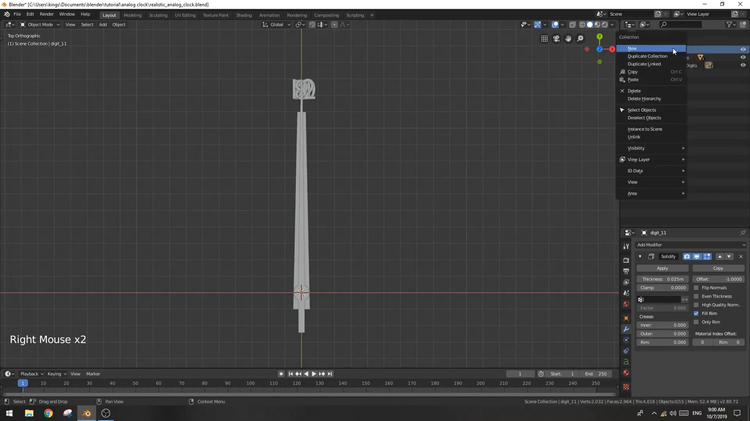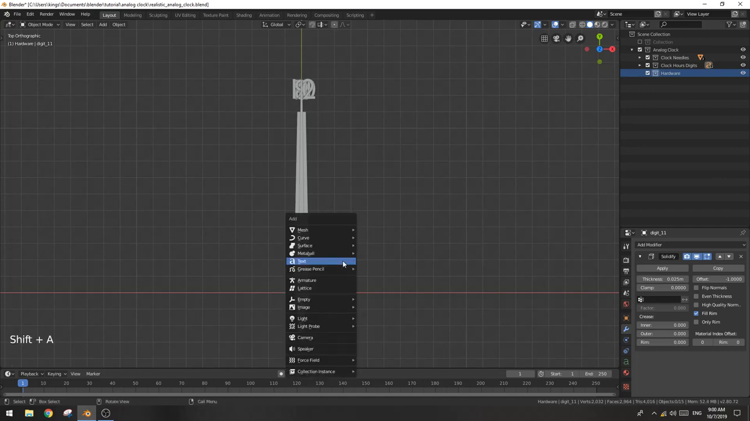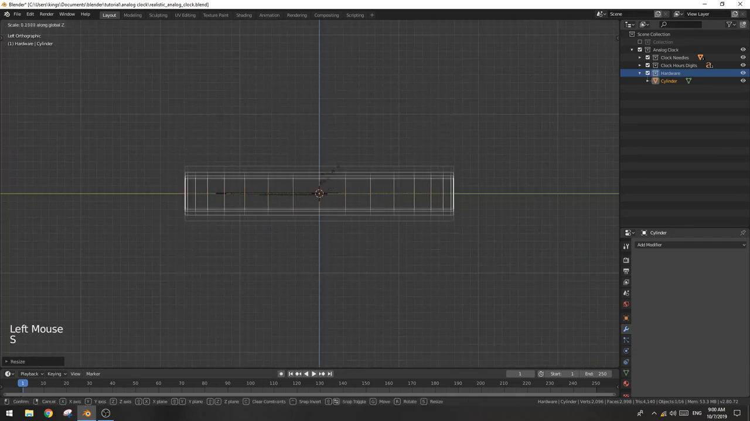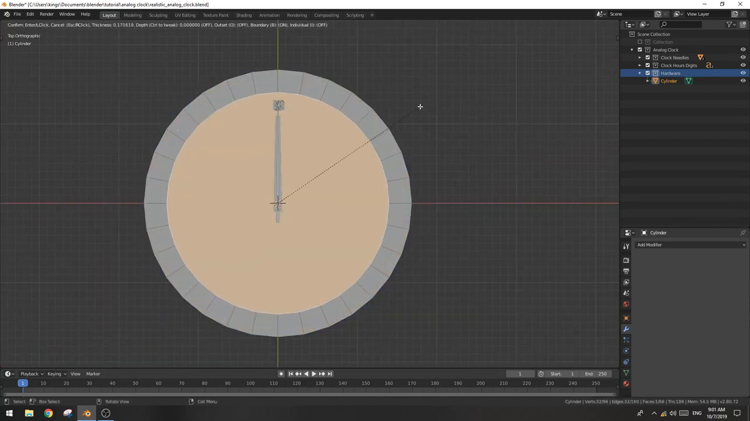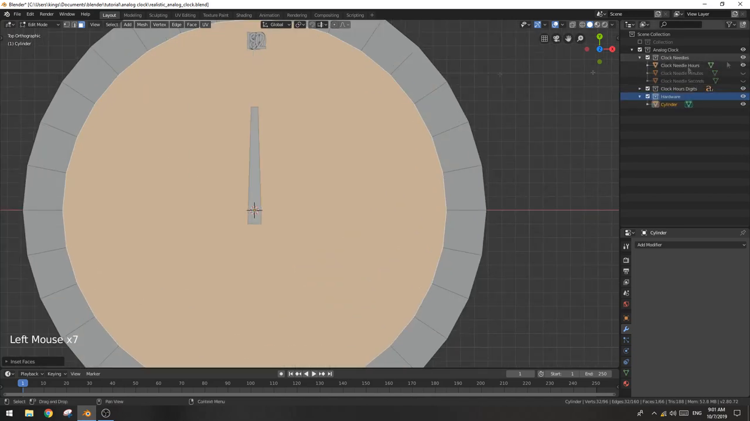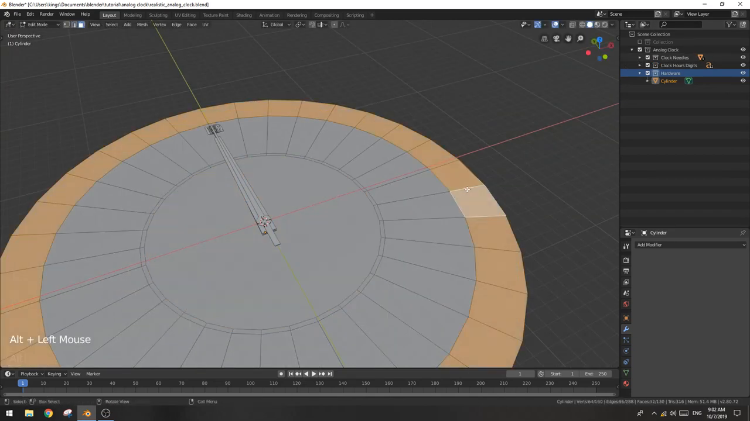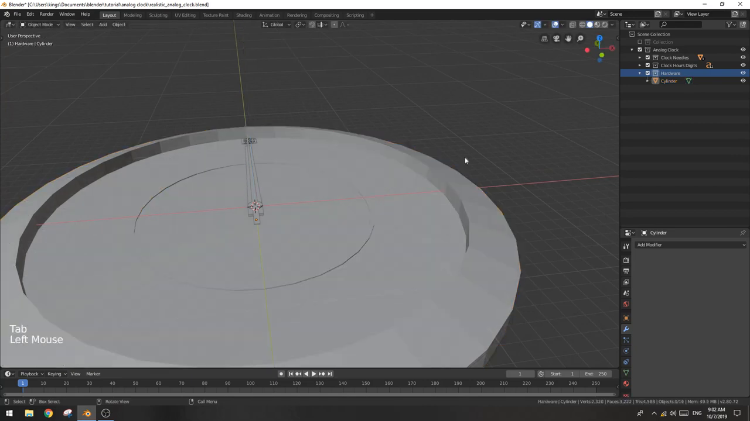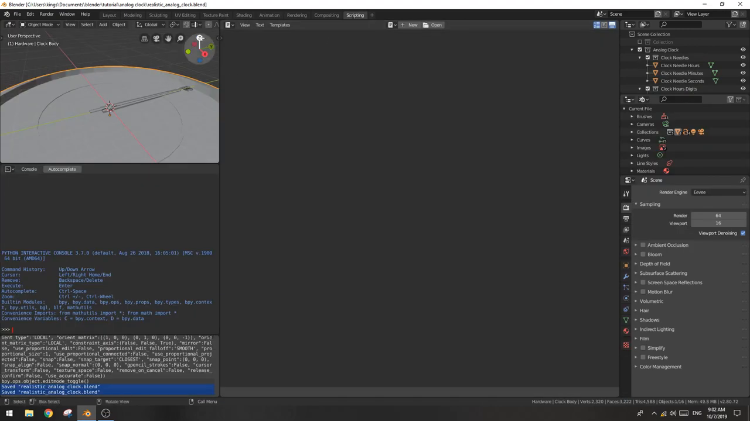Now we will create the rest of the hardware of this analog clock. Now we are ready for programming this analog clock.